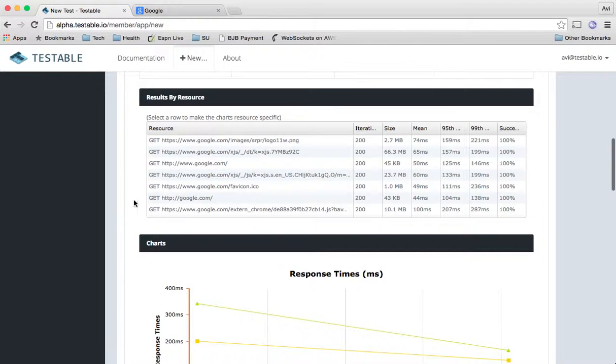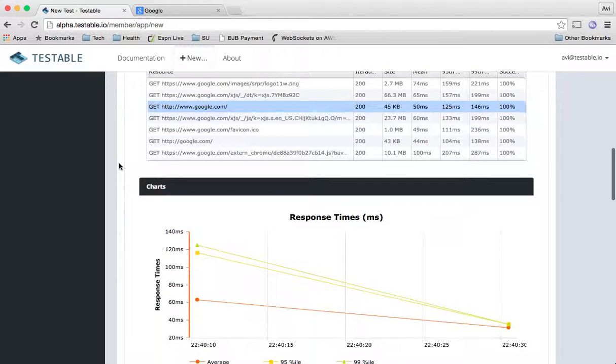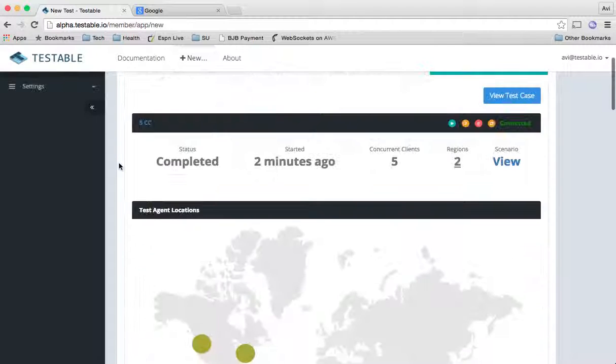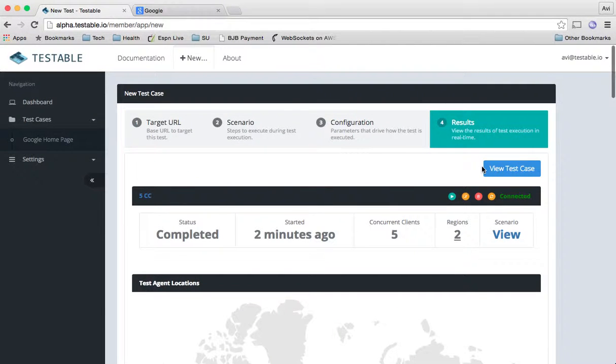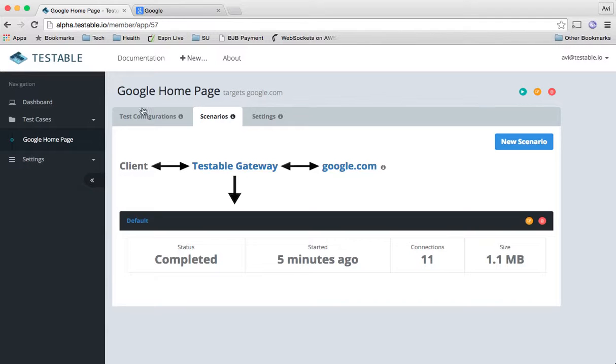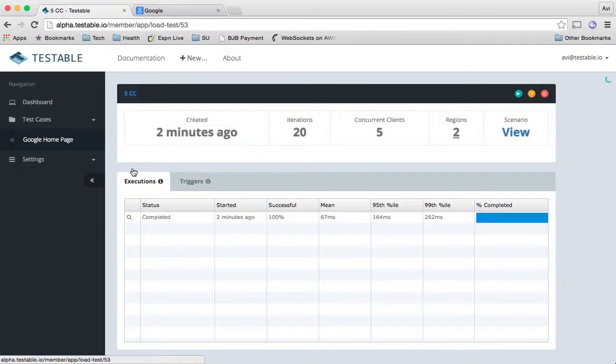And if you want, you can go ahead and drill down and click on one specific resource and see the performance of just that resource during this test. And that's it. We've now run a load test. We have a scenario, and if we want, then we can click this view test case, or we can click on the link over here, and it will take us to a page where we can go ahead and create other configurations, new scenarios, rerun this configuration, drill down to see history of executions, and so on and so forth.